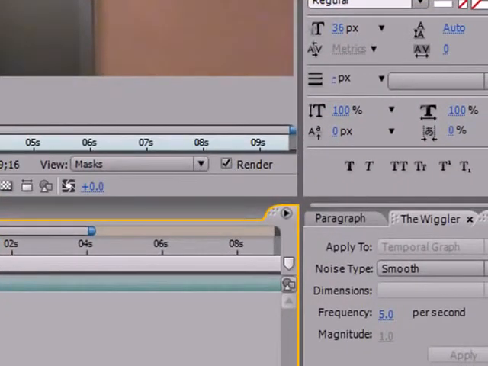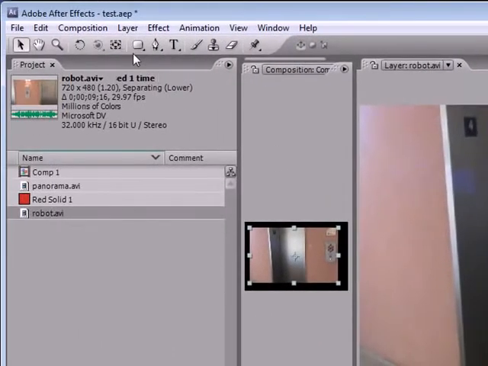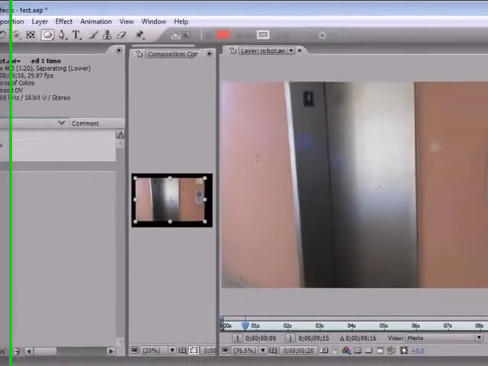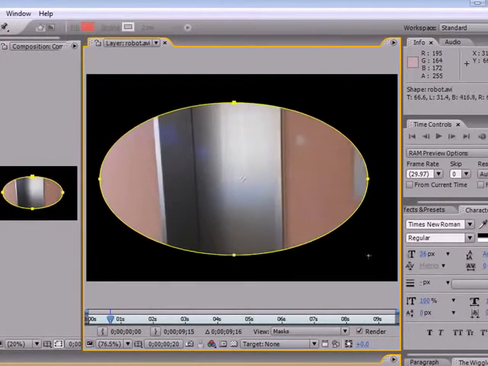Now what this layers panel is going to allow you to do is make a mask of this layer. So to do that, there are a bunch of different things you can use, like the pen tool. I'm just going to make a basic, let's use an ellipse. So go ahead and start and drag your ellipse.